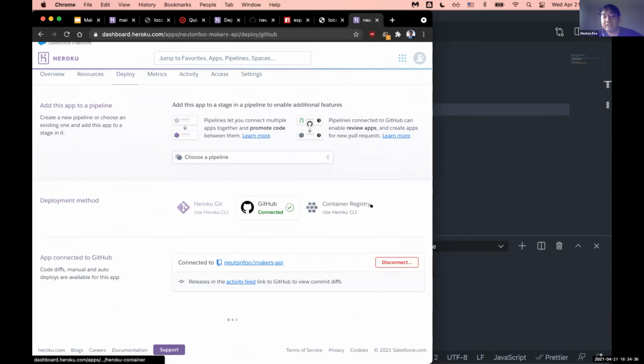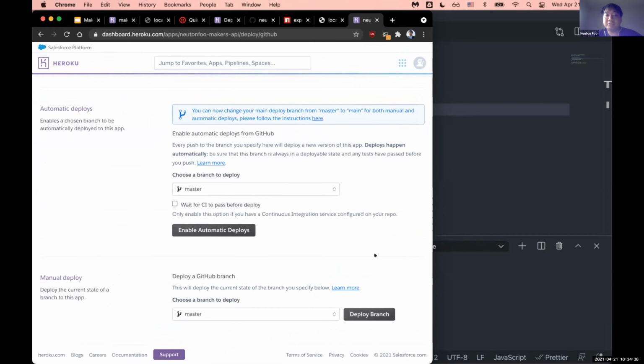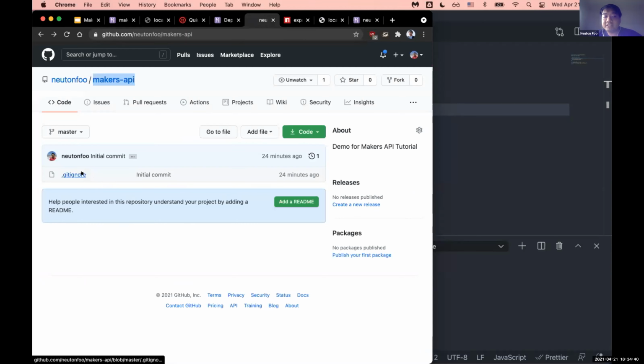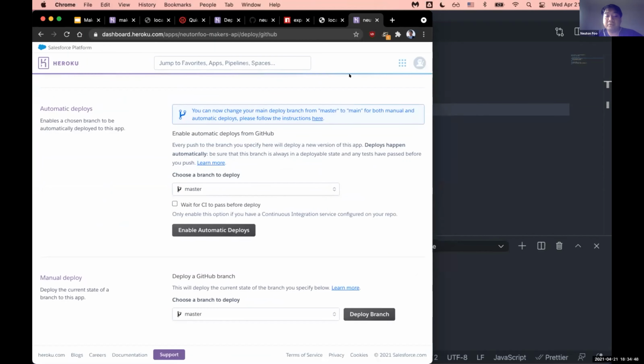One quick note is we haven't actually pushed anything. This repository is still empty. It still only contains a gitignore. So our next step is to actually push all of our files onto this GitHub repository, and then Heroku will automatically deploy everything else for us.